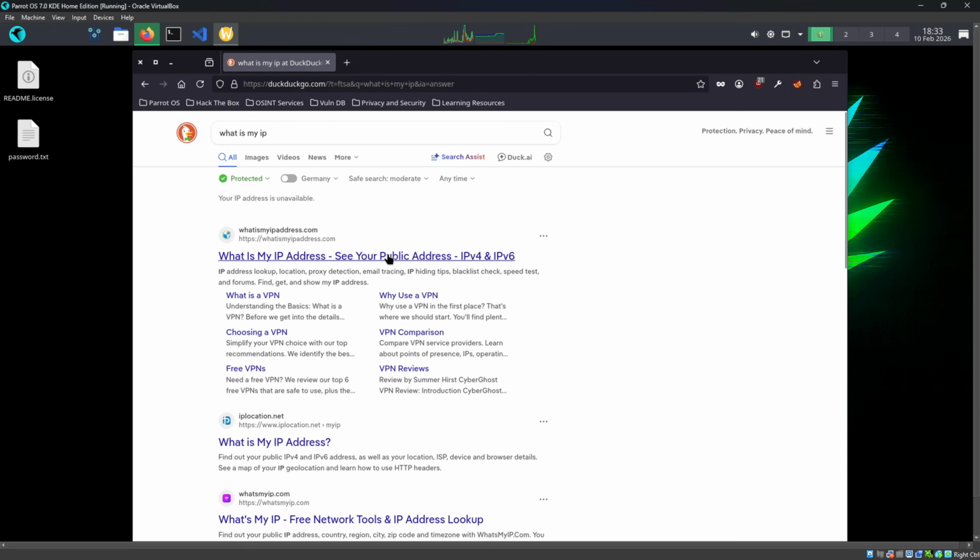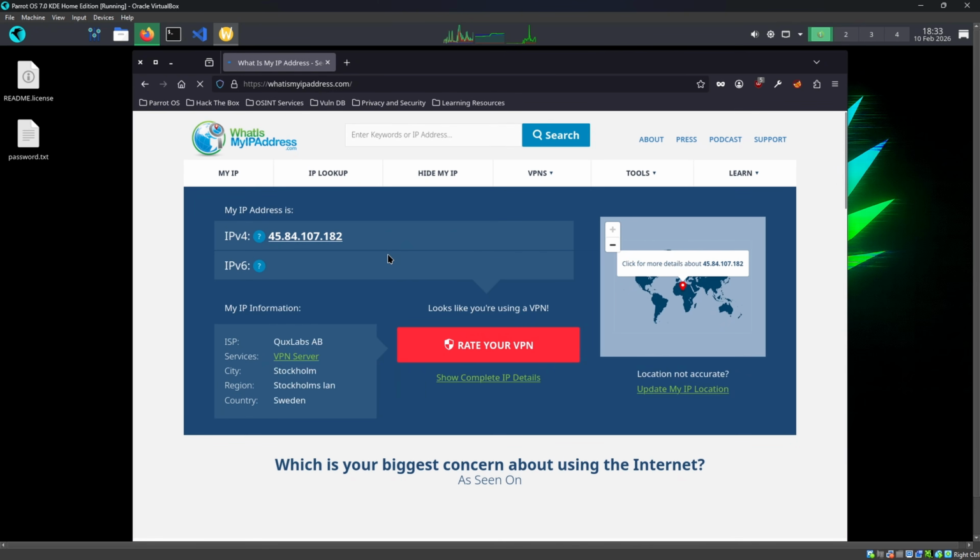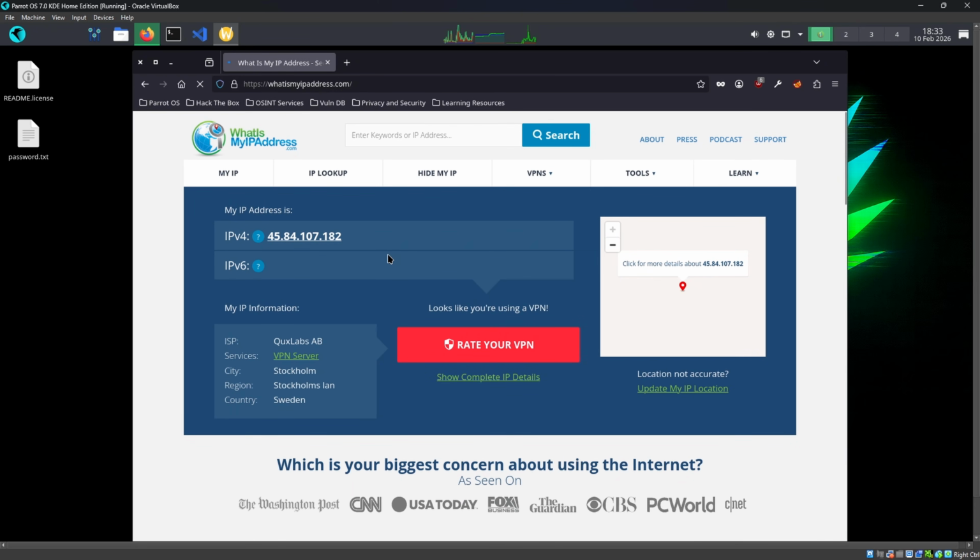Another interesting thing I wanted to point out is that by default, our search engine is DuckDuckGo. And then when we go to see what our IP address is, it says that we're somewhere in Sweden. So this lets us know that AnonSurf is working properly. So let's take a look and see what else Parrot OS can do for us.